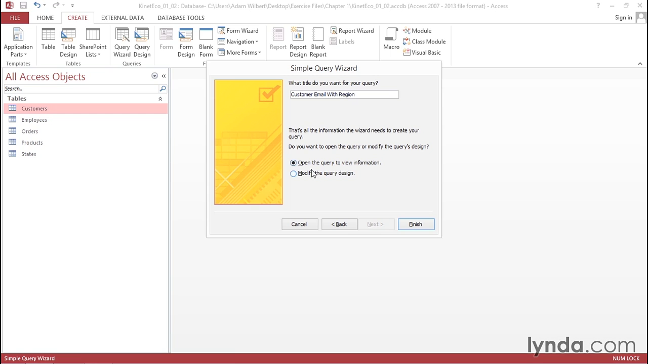Then we have the choice of either opening the query to view the information or jumping straight into the query design view. We're going to take a look at the design view in the next movie, so for now just open the query to view information.